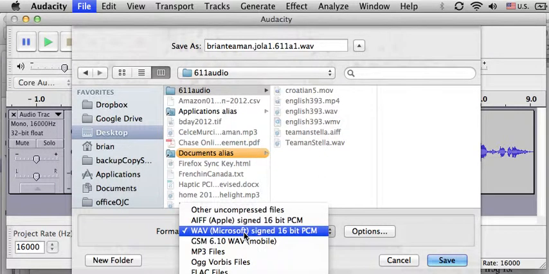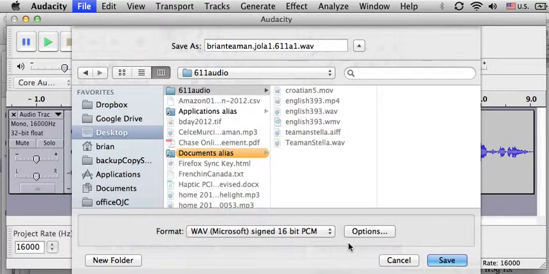You see all these different formats. Put it on WAV. That's like the easiest for me to deal with and the easiest for most of you to record, so that if you're using Audacity, that should be just fine, and so that's selected. And then you don't have to worry about options, just leave them set at the defaults because it comes out just fine. And then hit save.